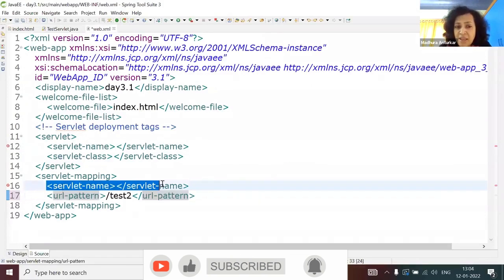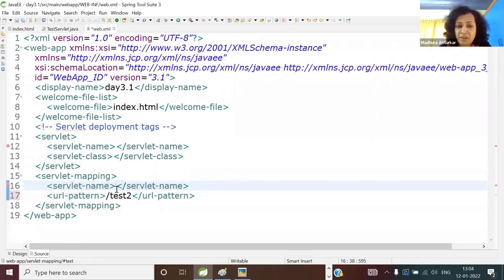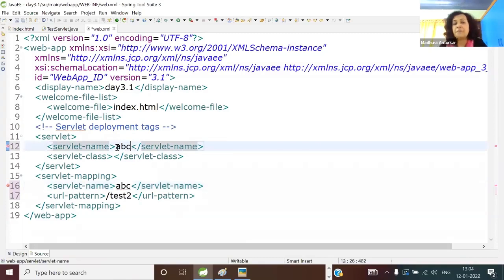Now, this is the name of the servlet, which can be literally anything. When I say ABC, it can be anything. So there are three names in the life of a servlet. One is the URL pattern, one is the servlet name, and one is the servlet class. I'll give you the significance in a minute. Currently, fill up the tags. Whatever servlet name you give here, the same servlet name should appear here. Otherwise, you'll confuse the container.